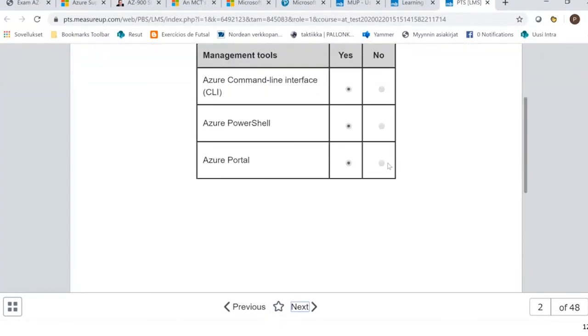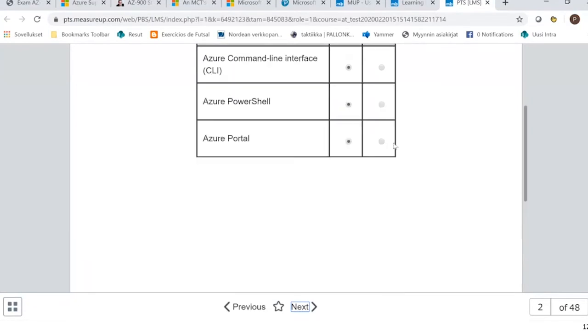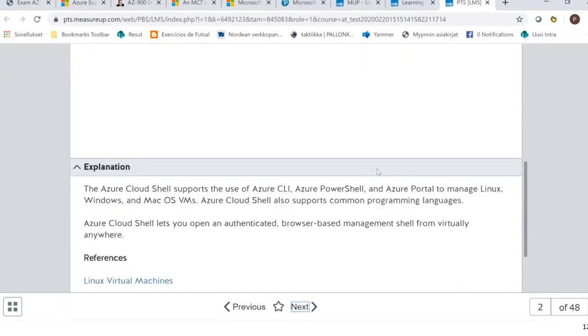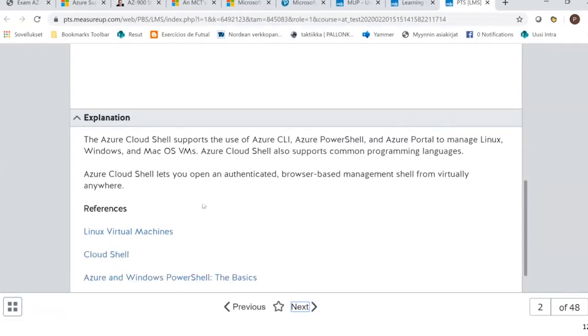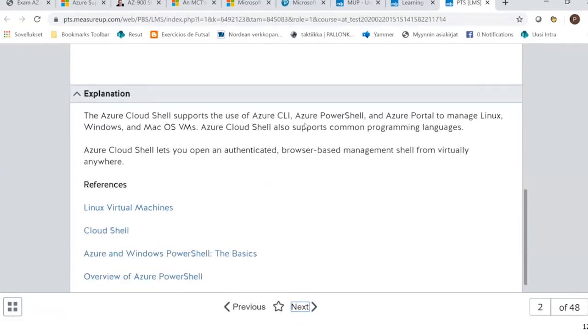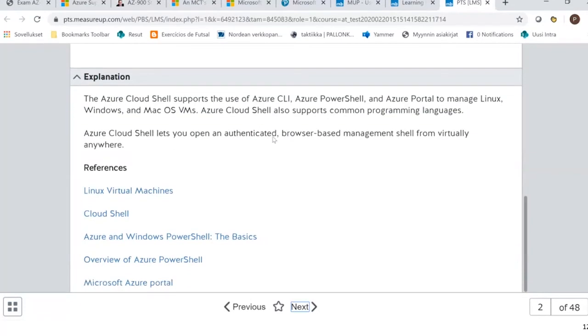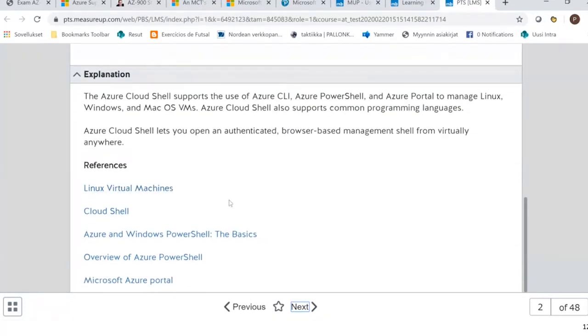Okay, for some reason it didn't give me the green color, but it moved my selections to the correct ones. And again, here is the explanation about why these are wrong, why these are okay, and here are the links to the references. So I think you get the idea of how this works.